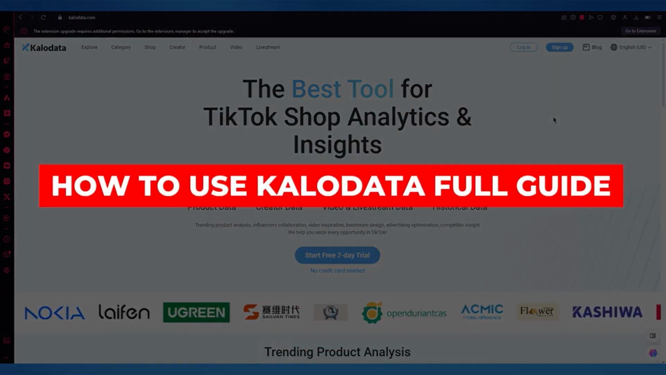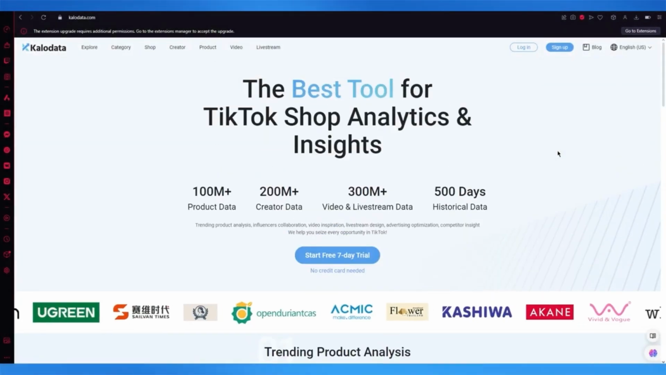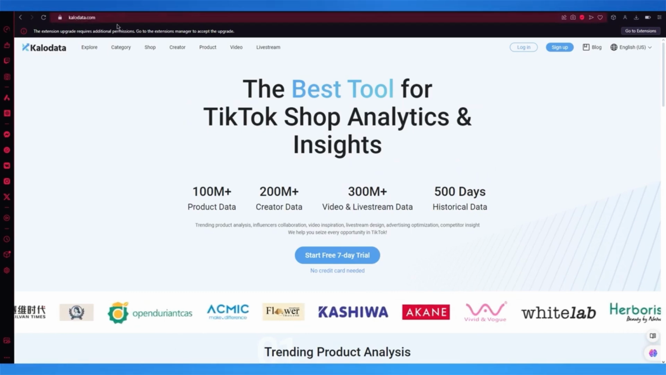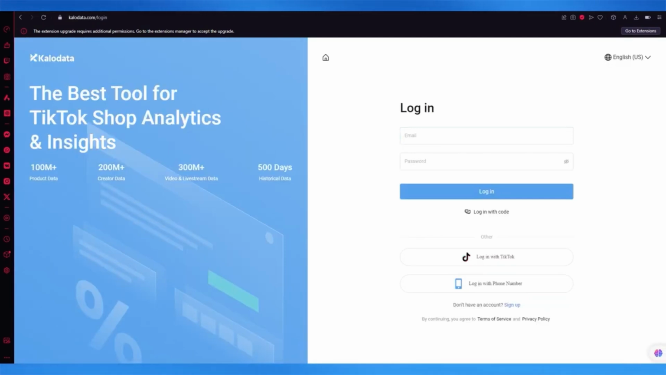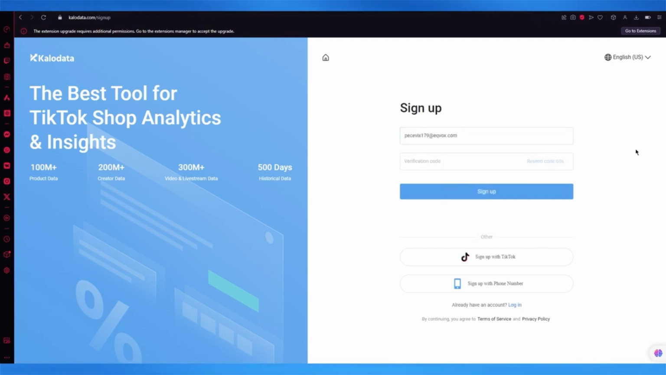How to use Kalodata. In this video, we're going to be talking about Kalodata and how you can use one of the best TikTok shop analytic and insight tools out there. You're going to come over to Kalodata.com and click on Start Free 7-Day Trial. The best part about Kalodata is that it requires no credit card and it gives you 7 days for free. To sign up, you're simply going to click on Sign Up over here, add in your email, and click on Send Code.